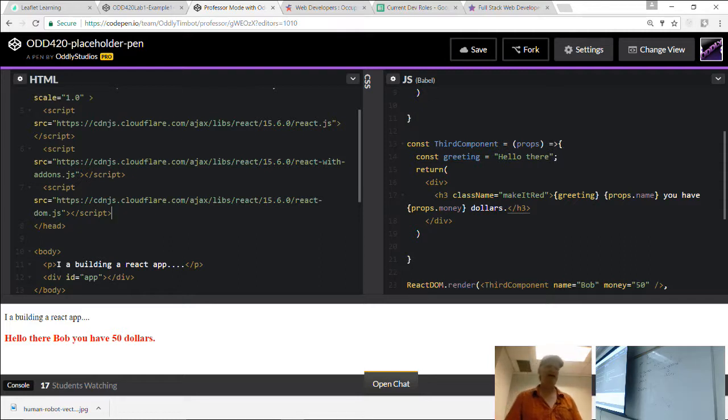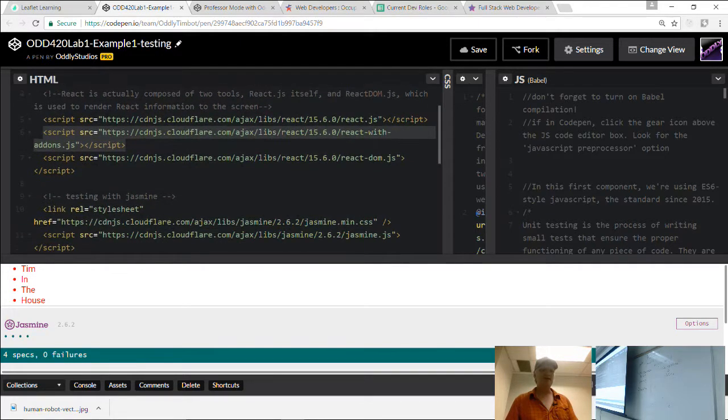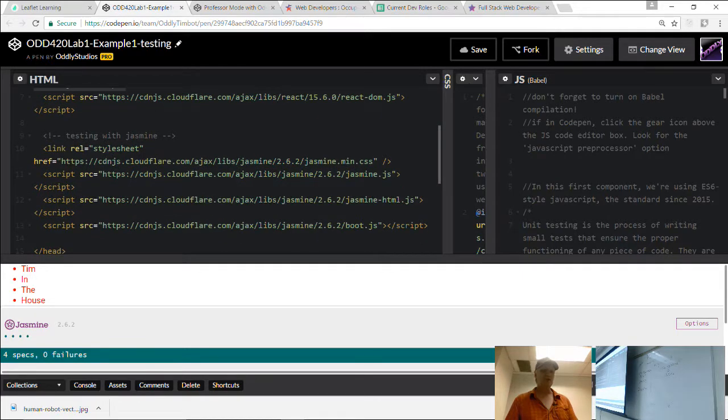So we need that. And then you notice this nice little thing on the bottom here that says Jasmine that gives us this report. We need some script for that as well. So right down here, we need 2 things: a style sheet, and then these script tags for Jasmine. See how it says Jasmine in the URL there? So I'm going to grab these guys.